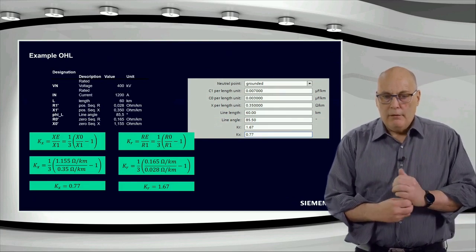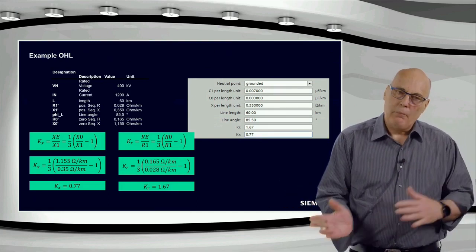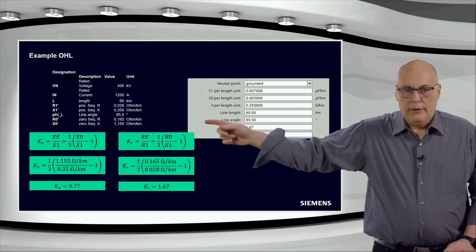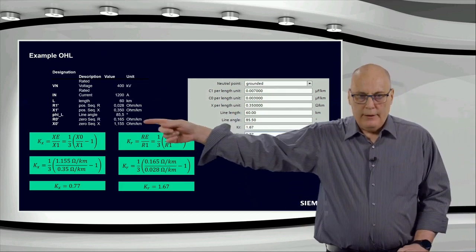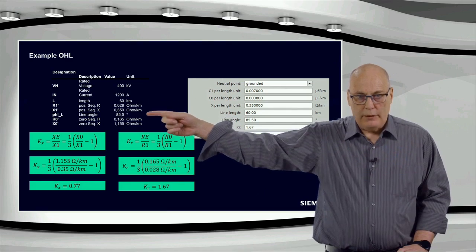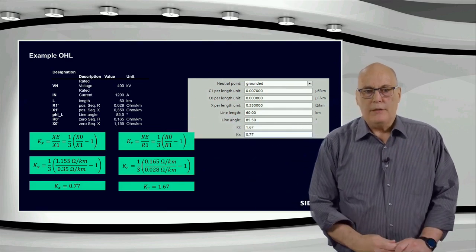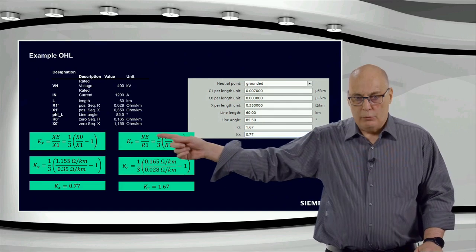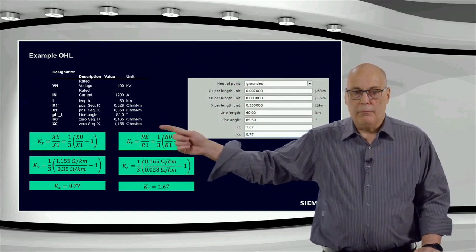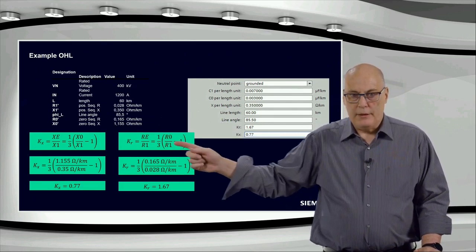Okay, having done that explanation, now we come back to our example. Remember the example, we had the data given here for the line, the 60-kilometer line with these impedances. And now we can substitute, we derived the equations on the previous diagram. We can substitute the impedances here into the equation.